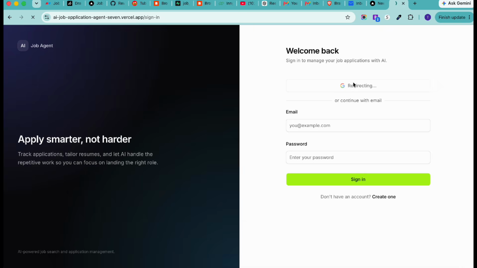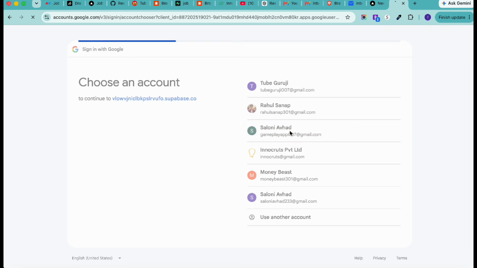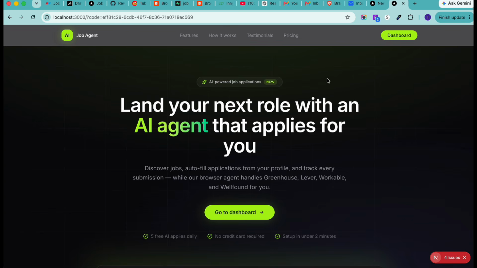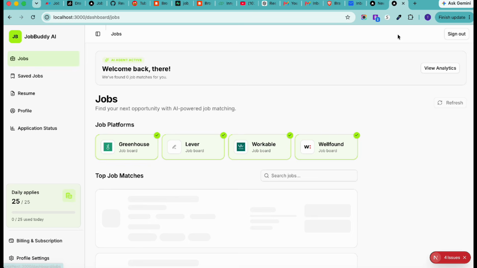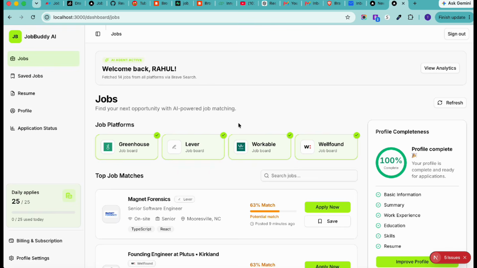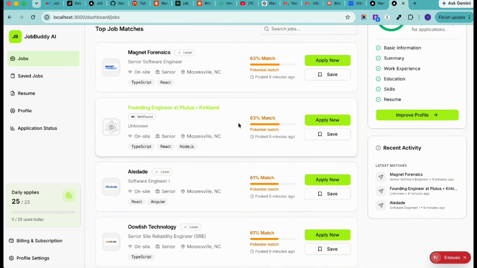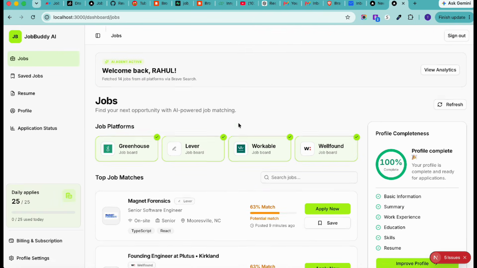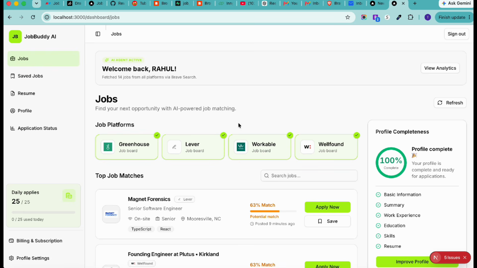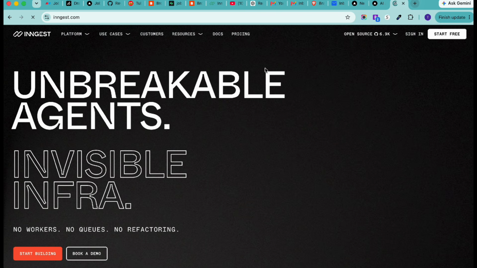Here I will sign in by selecting the correct account, and once you select the account you can go to the dashboard, where you will see our dashboard page with all the job listings and the complete profile. Pretty cool, right? Now everything looks good, but the most important thing is, if you try to apply to a job, our Inngest function is not set up, because previously we were using Inngest locally, but now it's time to connect our application to Inngest.